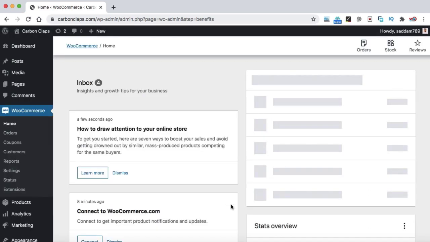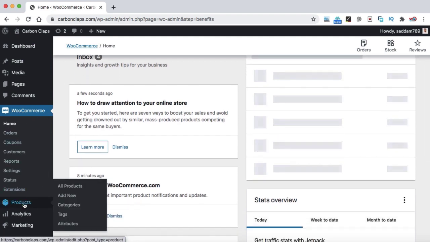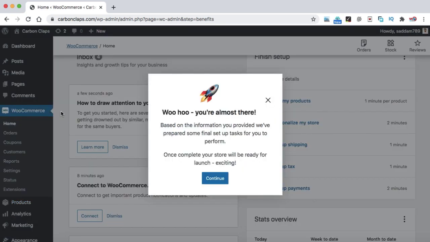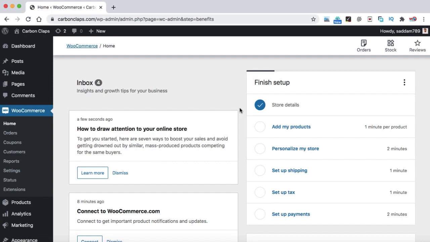Alright guys, so the e-commerce functionality has been successfully integrated into your WordPress website, and we can see here new tabs available: WooCommerce and Products, as well as Analytics. So these are three extra tabs available after the activation of the WooCommerce plugin. Let's jump into the next lecture and we'll be going ahead with some additional integration of this plugin.